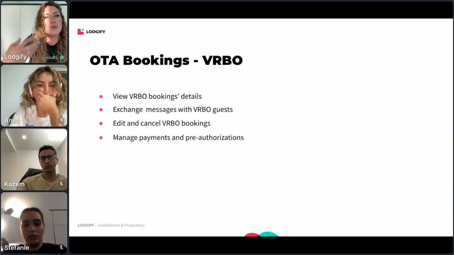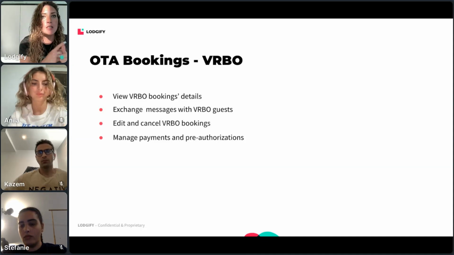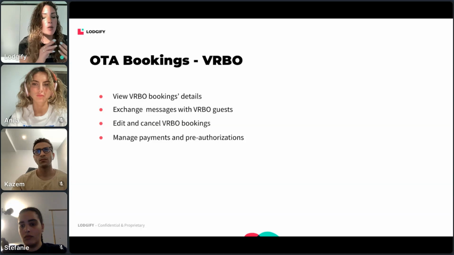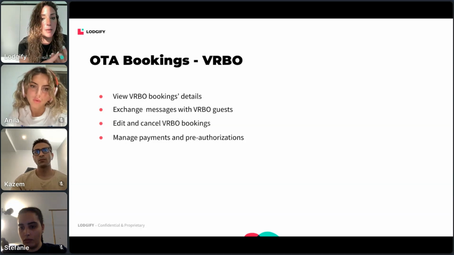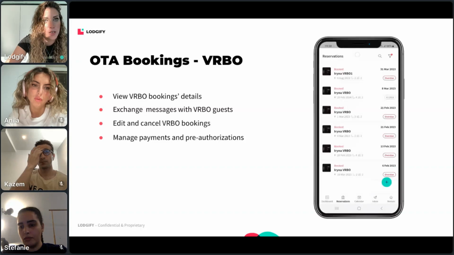You can also manage payments and pre-authorization. What does it mean? That the great features that we were looking at 5 minutes ago are also possible for VRBO bookings. That means that you can change the rental, you can change the dates, you can change the price of the booking, you can request payments, you can collect payments, you can issue refunds for credit card payments, and you can also fully manage the pre-authorization of the damage deposit for VRBO bookings.